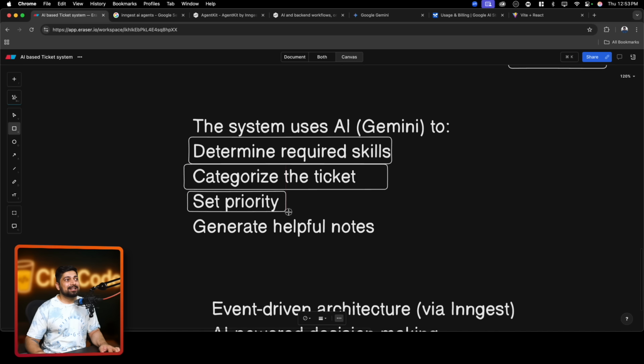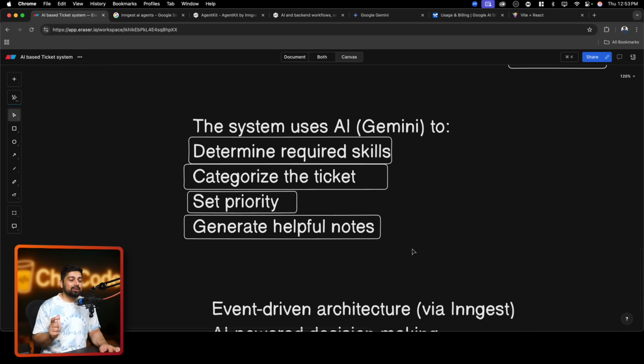It also sets the priority. It also generates the helpful notes to solve these tickets. And you will notice that we have to craft this AI response in such a way that we are able to extract all of this information. Your information could be more than this, could be less than this, but this is a general helpful ground where you can move forward or backwards. So we will have so much of information coming up.